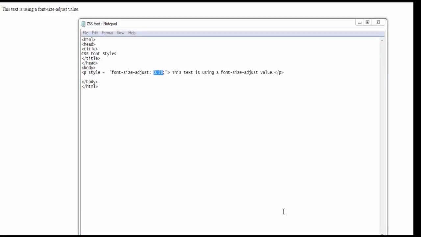Then in the next video I'm going to continue with the font, but I'm going to talk about the font stretch property, font style property, and a couple of more before I wrap up this font series.